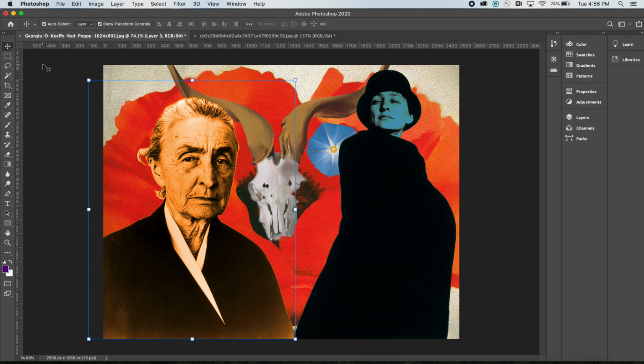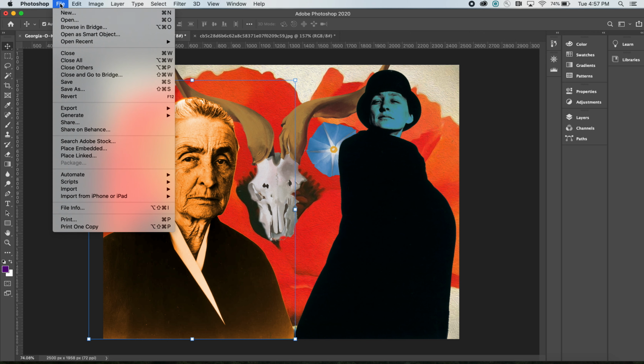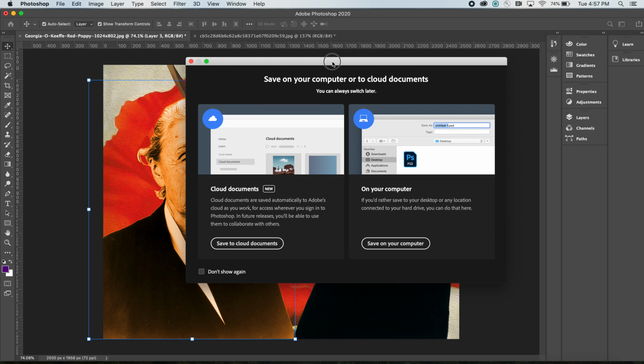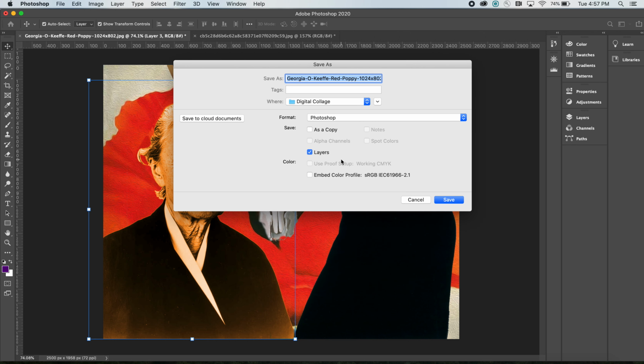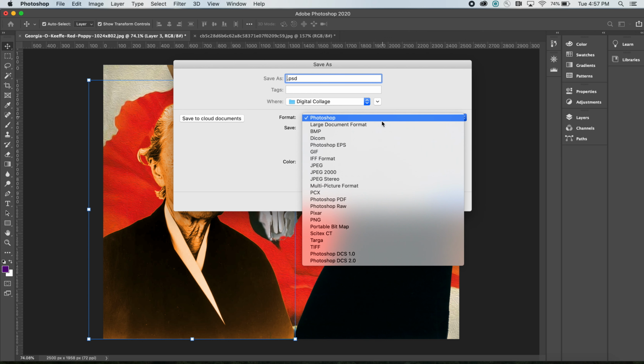Okay? The last step that we want to do, as always, we want to go up to File at the top, click File, scroll down to Save As. We're going to go ahead and save it to my computer here. Okay, now right now we're in the Photoshop format, right? That is the .psd. That is great if you're saving the Photoshop file, which I recommend you do. But for turning it in or saving the final piece that's going to be uploaded to social media or printed out, you're going to want to go to JPEG for that.